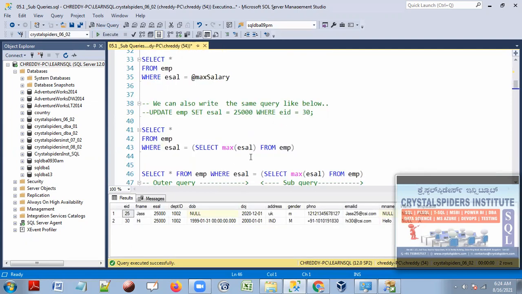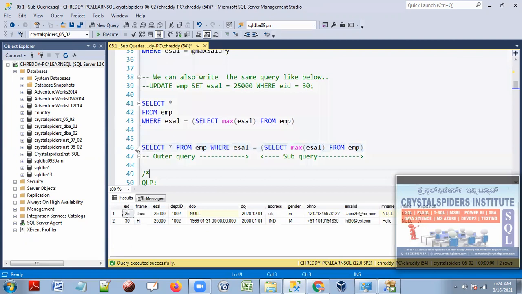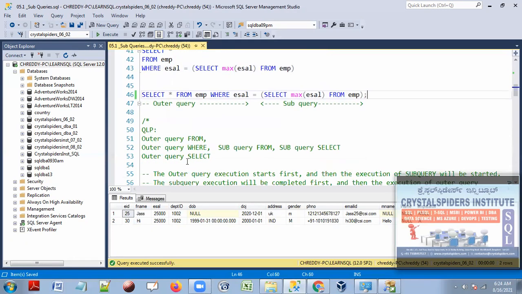And here, how will this SQL query execute? What is the QLP, sir, for this? See now, this whole line together we are going to say one SQL query, guys. So in this SQL query, what is the QLP? Query logical processing. That's what we are going to understand.